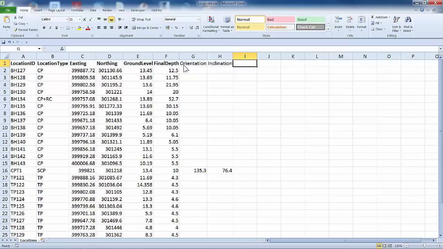Now, it's important that you have it in this format. Each location should have its own record with both ground level and final depth entered into it. The actual location type is really arbitrary. You put anything you want in there.